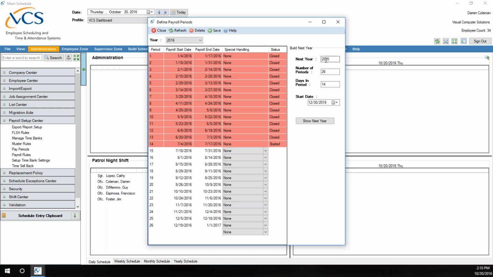So first thing that we have up at the top here is the year. Now, if you're a brand new customer, this is probably defaulting to 2016. For somebody like myself who has a number of pay periods already built out, this is looking at whatever the next year is that we don't have pay periods built for. Okay, the next is how many pay periods do we have in a year? So in our case here, we have 26.